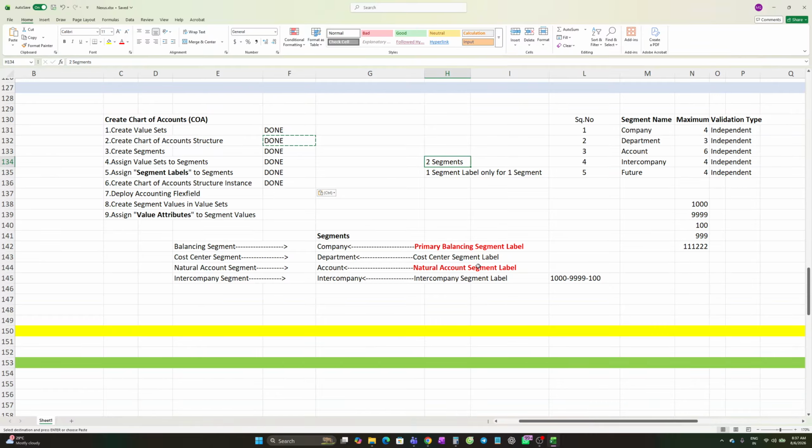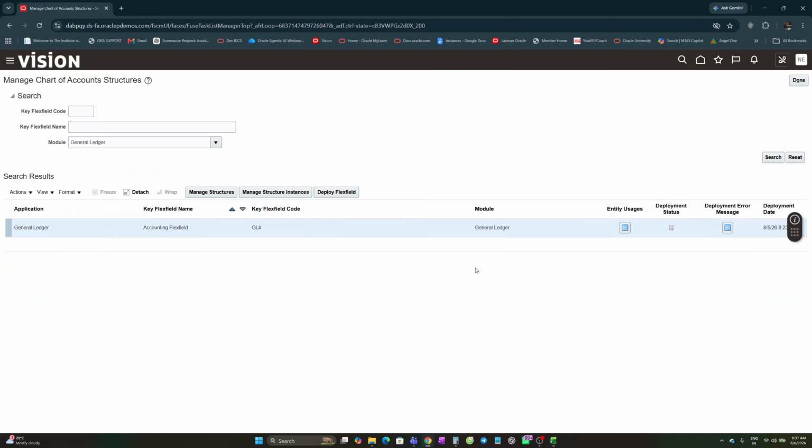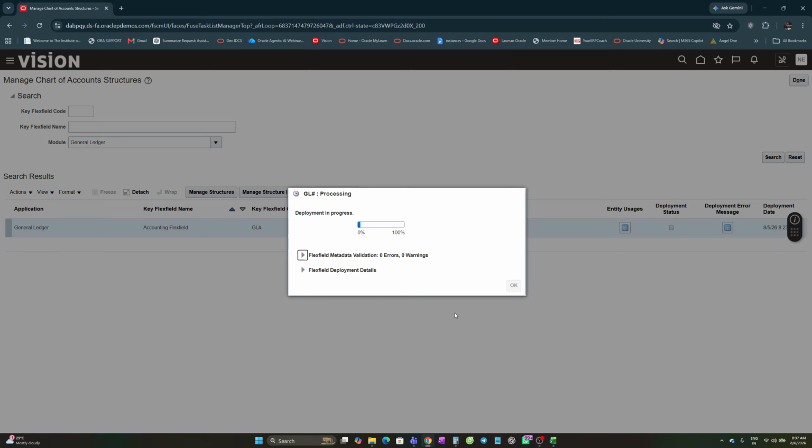Then we start the deployment. So click on Deploy Flexfield. It will take 5 to 10 minutes. If you're facing any issues in the deployment process, they will show here. Currently there are no errors. It's showing 8 warnings.